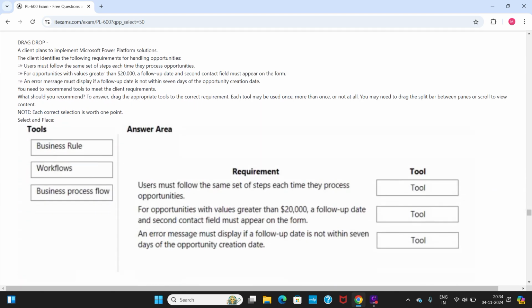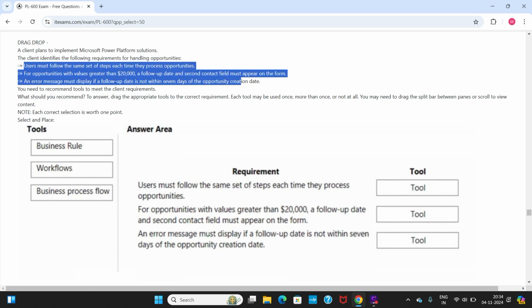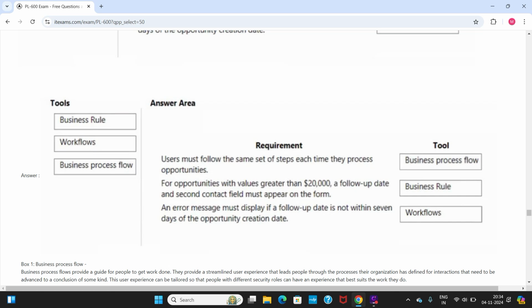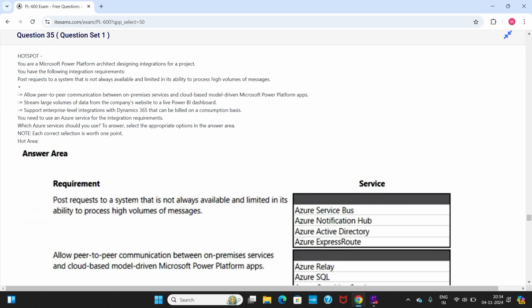Question number 34. The client identifies the following requirements for handling opportunities. These are the functions or requirements they have, and we need to identify the tools, right? So the right answers are: users must follow the same set of steps each time they process opportunities, business process flow. For opportunities with value greater than 20,000, the follow-up date and second contact fields must appear on the form, business rule. An error message must display if the follow-up date is not within 7 days of the opportunity creation date, workflows. This is the answer. Question number 35.